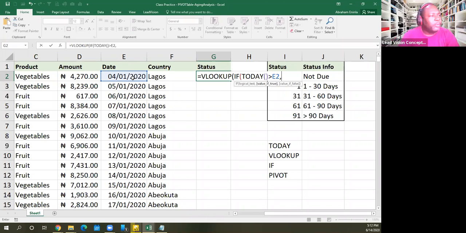So what should happen if that test is true? We said it should do today minus this date. So subtracting that date from today's date will be able to let us know how many days is between them. But if the date is not greater than today, then you should just simply put 0. And that means that will be for not due. Okay, so that's for IF function.